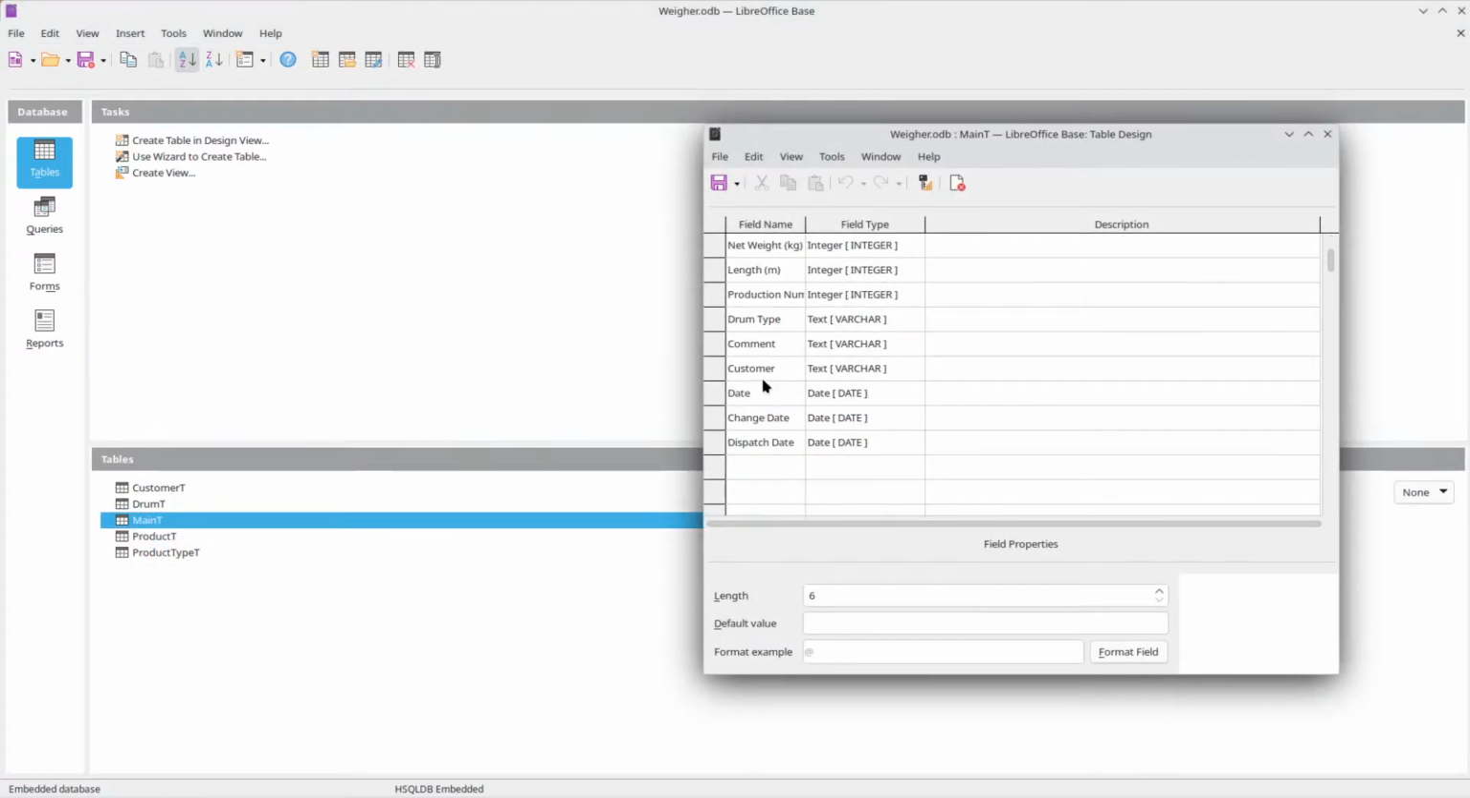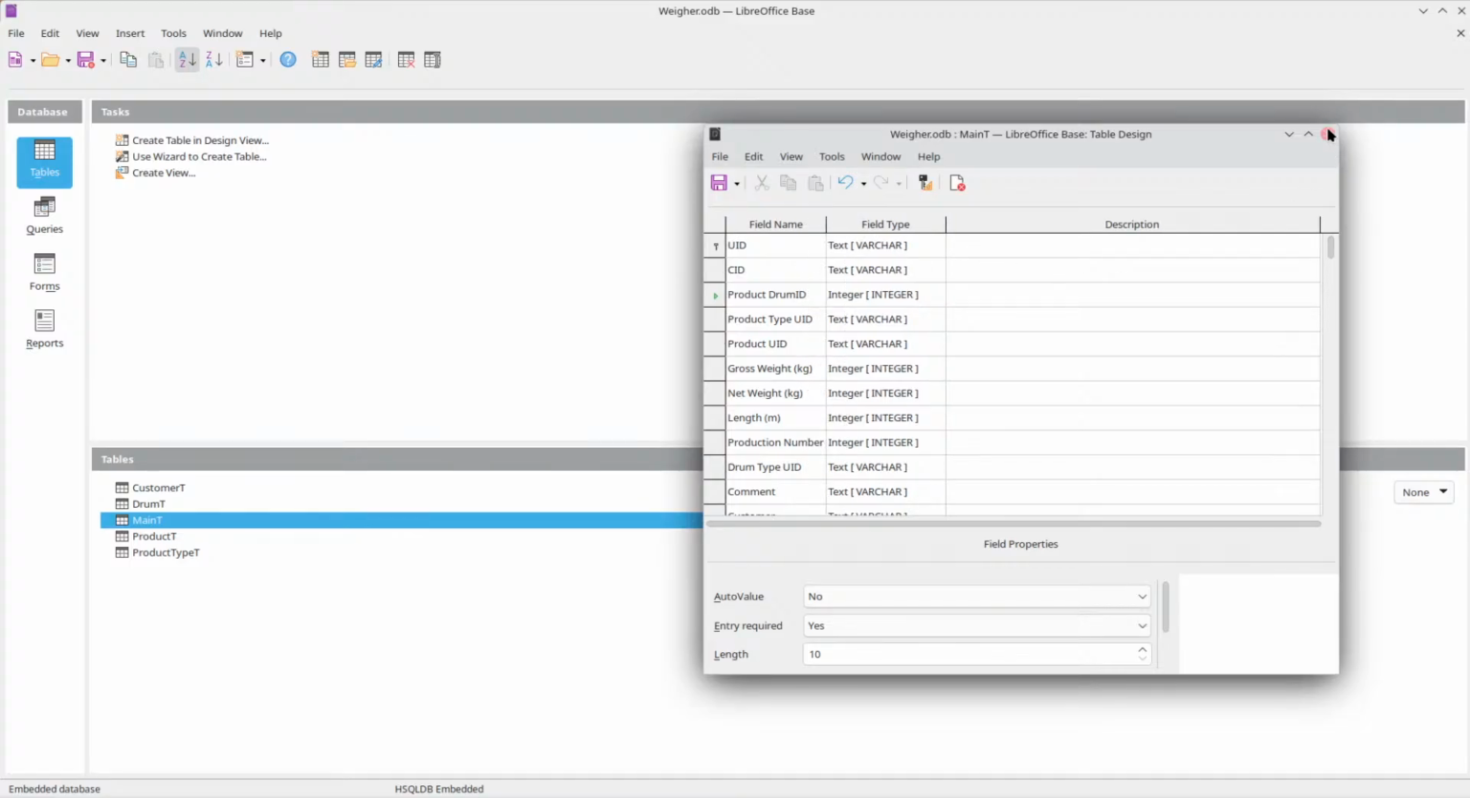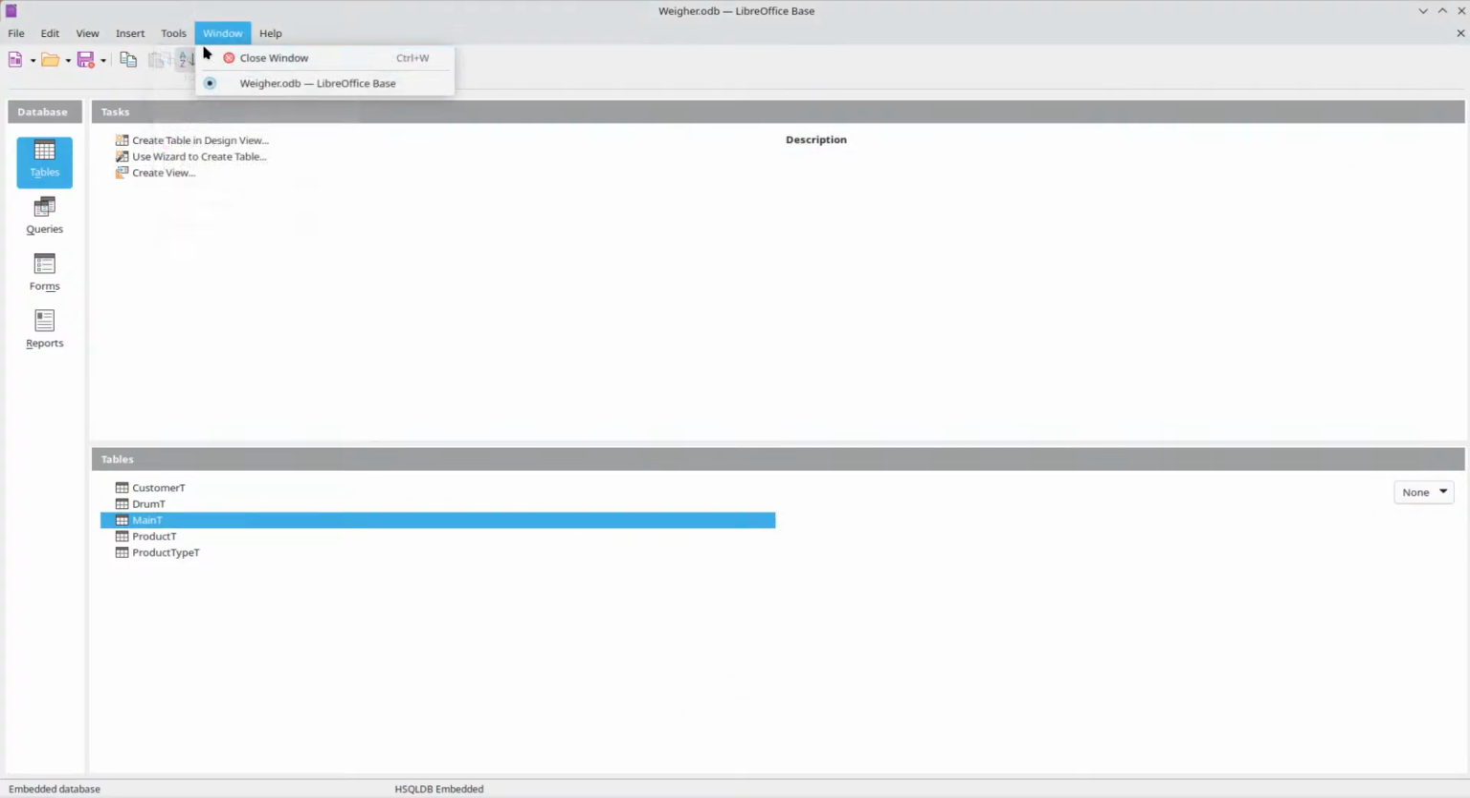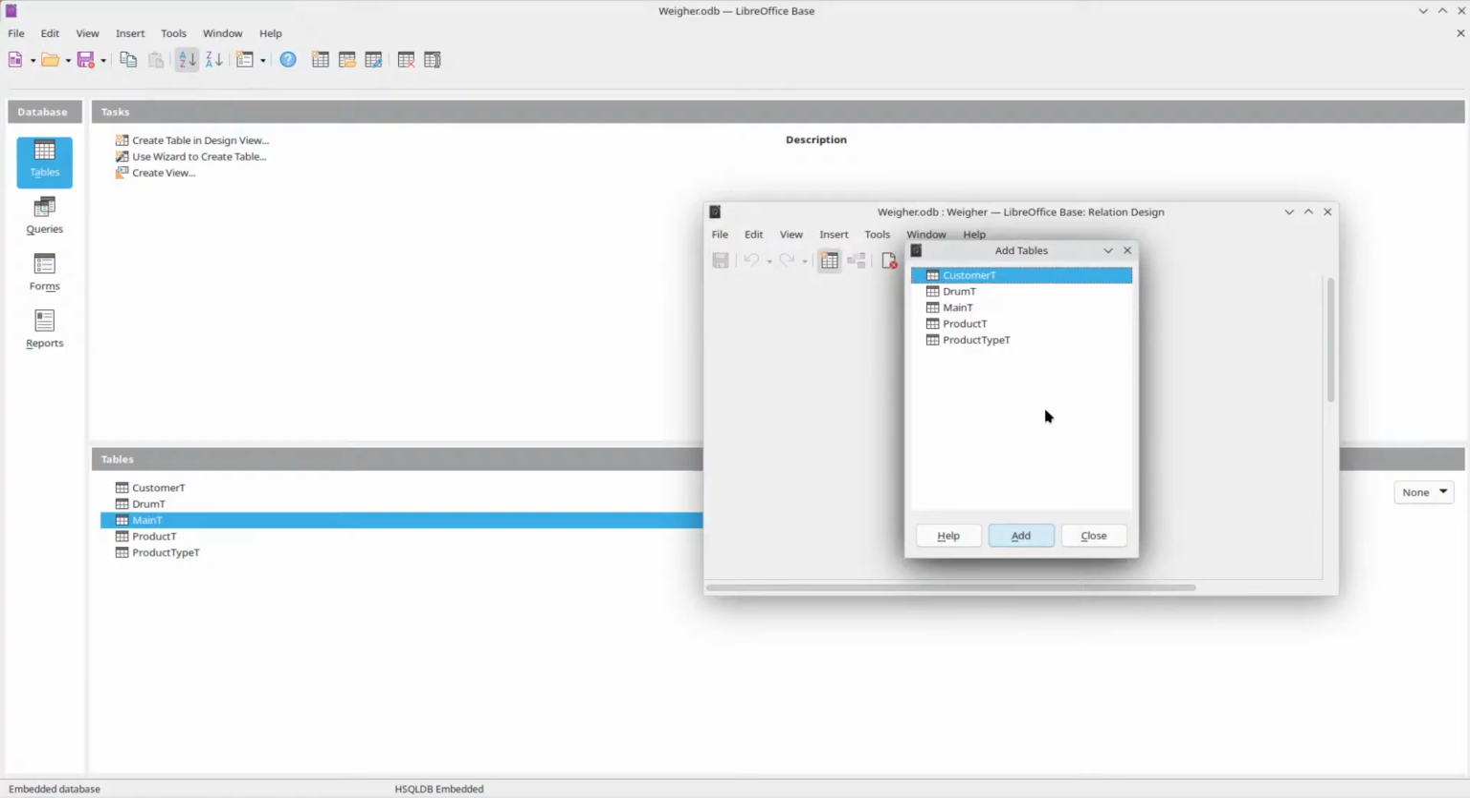Let's look at drum type, and it's going to be 3. So let's change these. This is not going to be a unique ID, this is going to be an ID. Okay. Let's build our relationship. Let's add all of them.